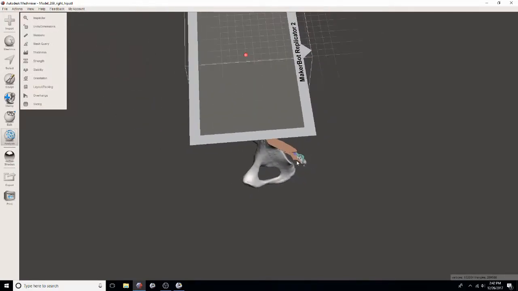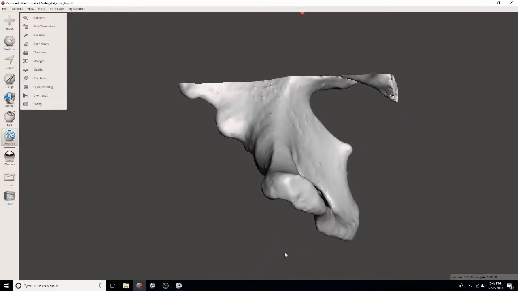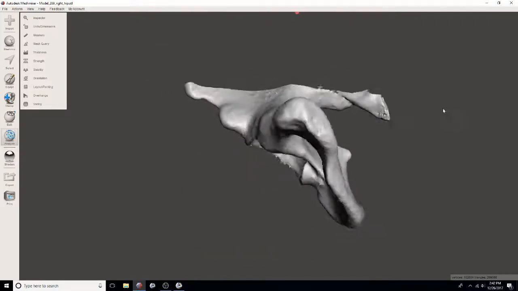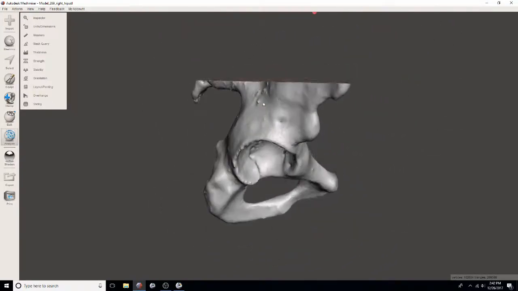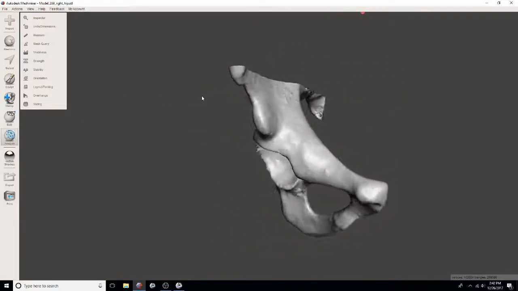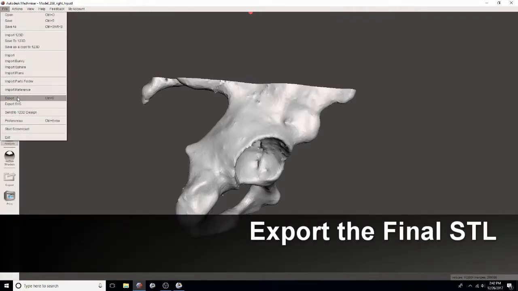So you can take one final look, make sure that you're pretty happy with the way the model looks, because this will be the file that will be 3D printed. Looks pretty good. So once we're happy with that, then we can export the final STL.